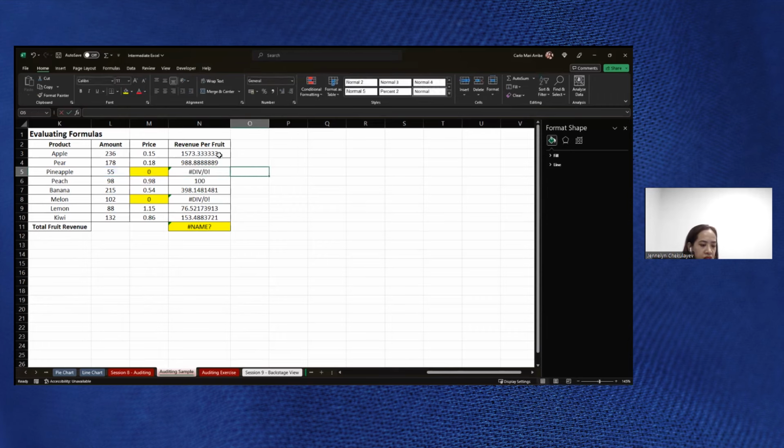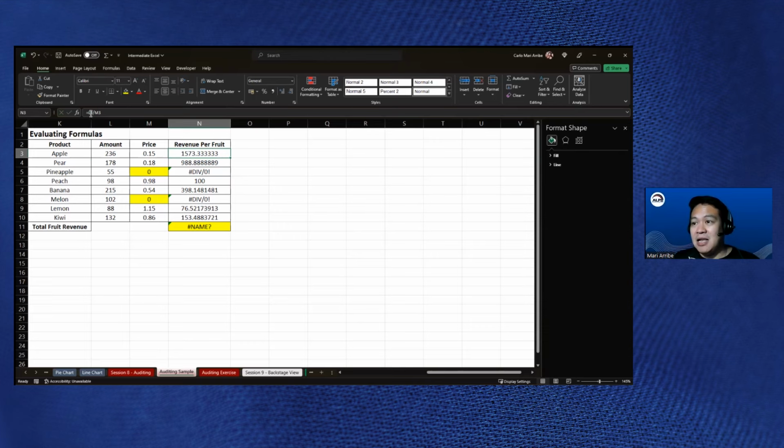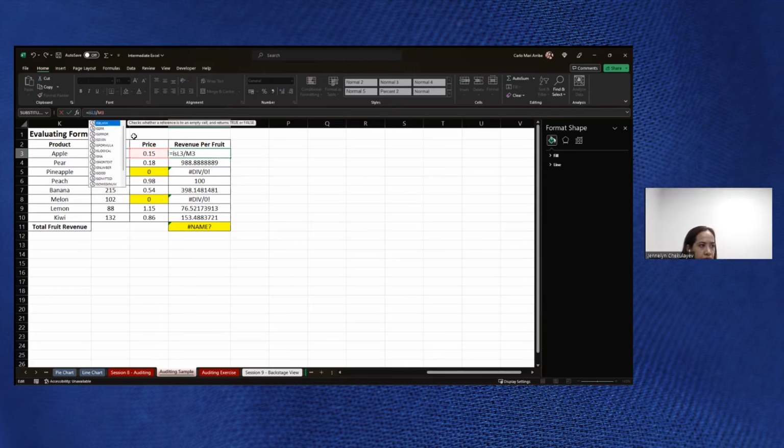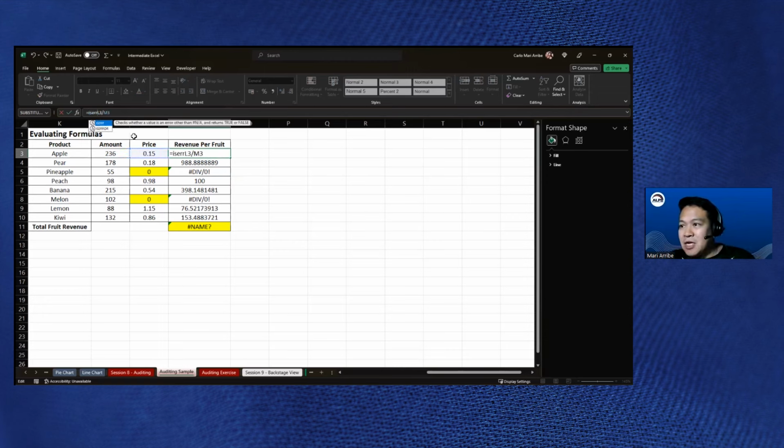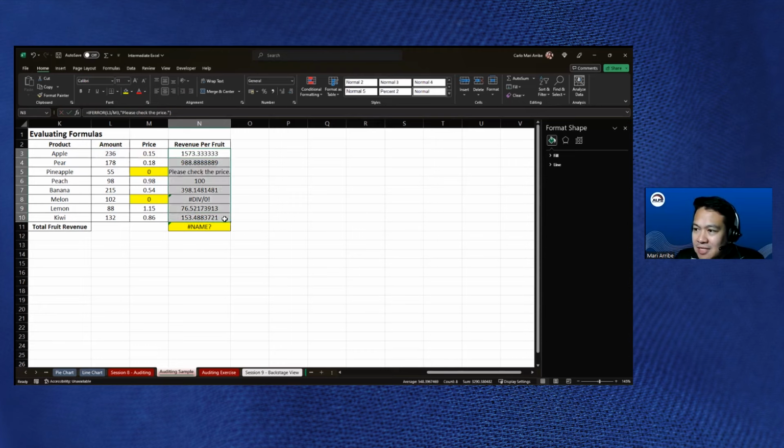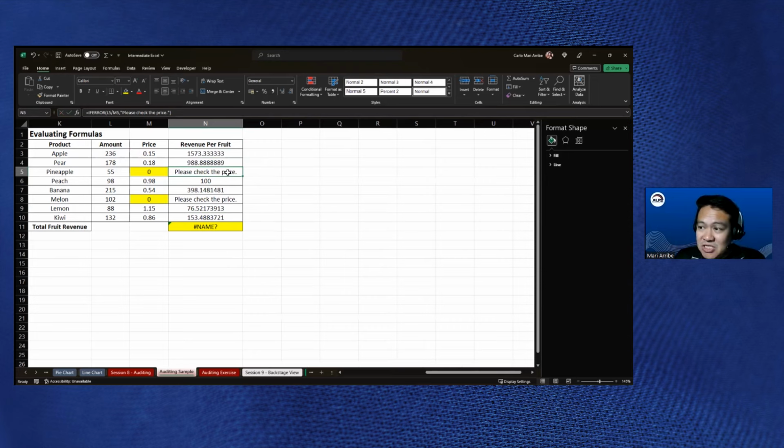Now, an option for us is to display something else. Okay? Like this. So, ang gagamitin natin dito is IS ERROR. Basically, what we're saying is if error, kapag may error dun sa computation na yan, ano yung gusto natin palabasin? Let's say, please check the price. Okay? Enter. Click, drag. So, instead na lumabas yung error na divide by zero, ang lumalabas, please check the price.